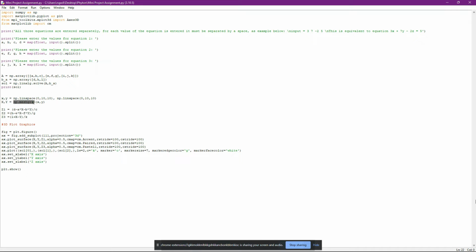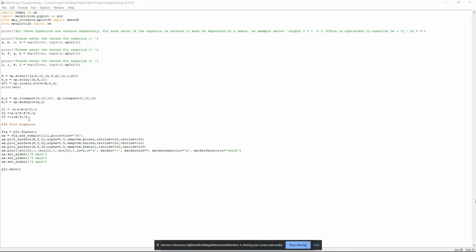And the purpose of np.meshgrid is to create a rectangular grid out of an array of x and y values. It returns two-dimensional arrays representing the x and y coordinates of all the points. Okay, so here we will integrate the linear equation to each of the three input equations by the users.